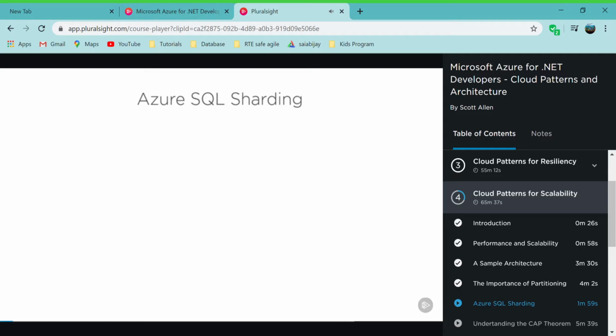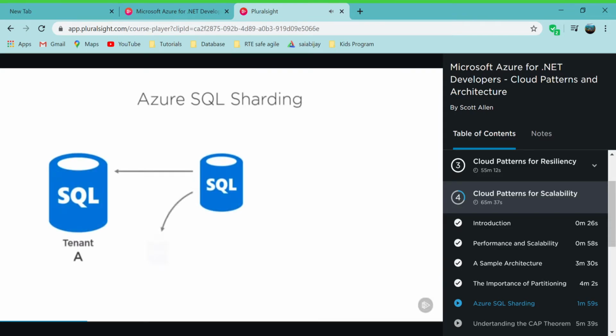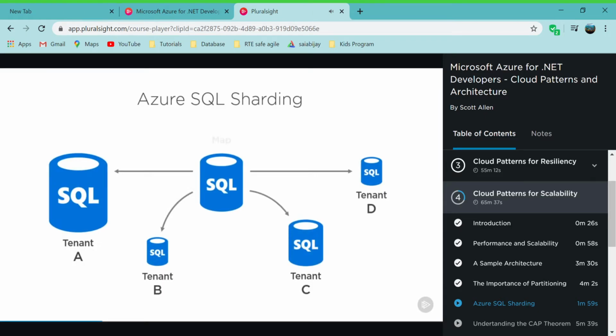Traditionally, we've scaled relational databases by using vertical scaling, that is, by using a bigger machine with more power and memory. But vertical scaling is expensive and not very resilient. For Azure SQL databases, you can approach the problem differently and use a partitioning strategy Azure SQL calls sharding. Sharding distributes data across multiple Azure SQL databases.